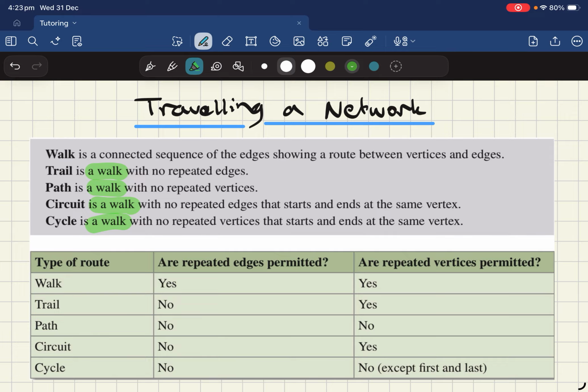Now, a trail is a walk with no repeated edges. So imagine like a walking trail when you go somewhere. When you go down a trail, you're essentially not repeating any edges. So think of things on a walking path as edges on a network diagram. You're not repeating these. You're walking along a trail. You're not going back the way you came. You have to follow this thing along. So a trail is a type of walk with no repeated edges. That part is important. A path is a walk with no repeated vertices.